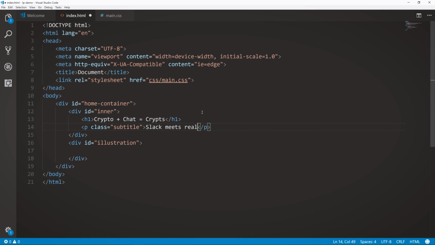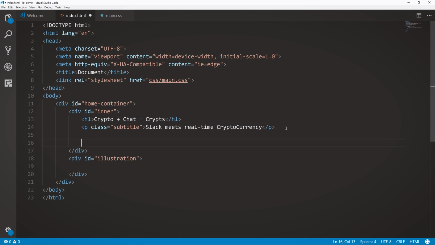Slack meets real-time cryptocurrency. I think that's what it is. Something like that. And then we're going to have an A, href, going nowhere for now. We're going to give it a class, though, of call to action, or CTA. And this will be join up or sign in.